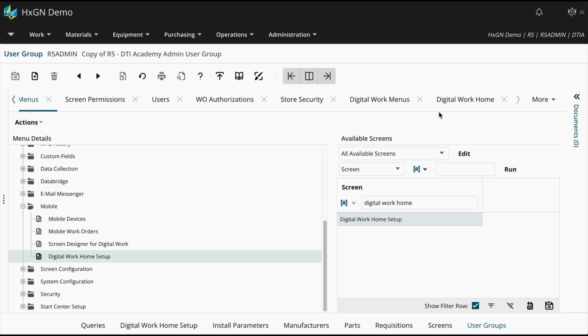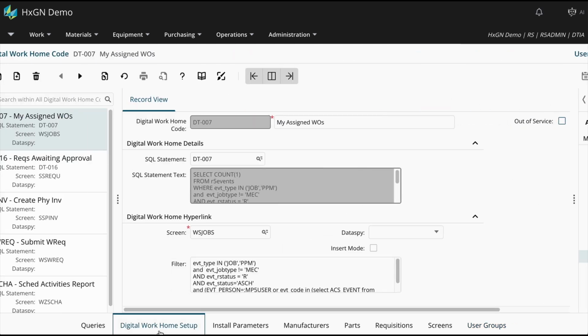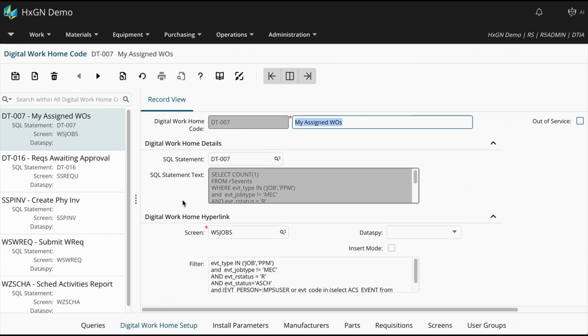Once that is set up, you can navigate to the new Digital Work Home Setup screen. This is where you will define the tiles to build the home screen for your digital work users. For example, I want to provide easy access for my mobile users to access their assigned work orders. I can provide a count by specifying the SQL statement.